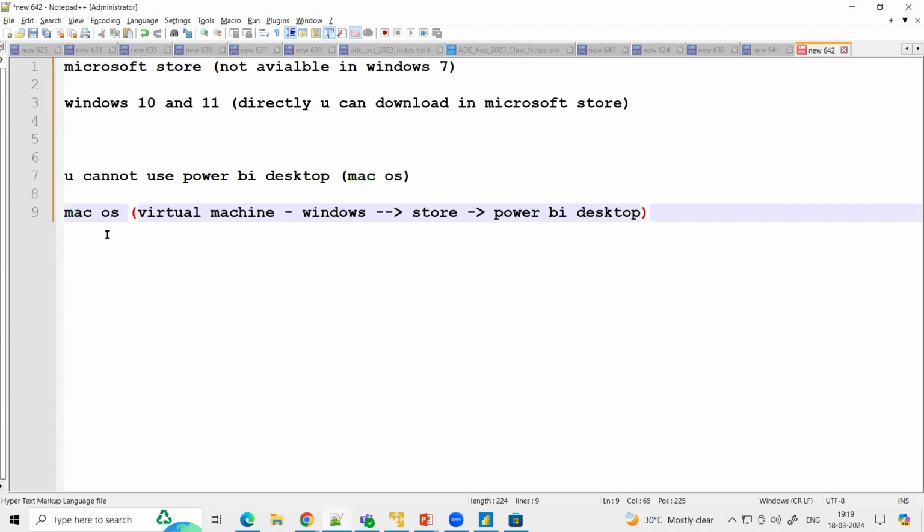Any questions on installation? Are we good? Yes, sir. If the client is using a Mac and you want to share your report with them, will they not be able to access it?